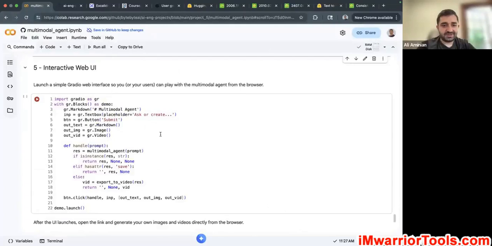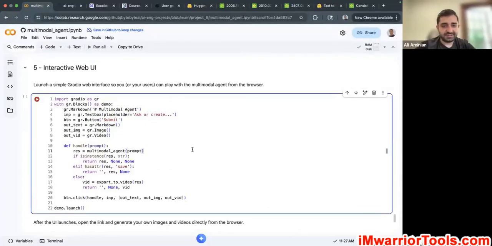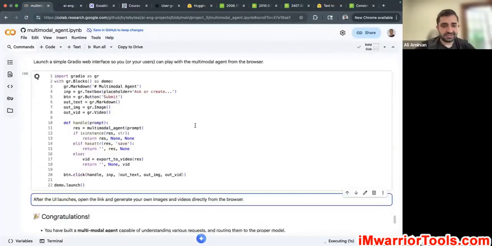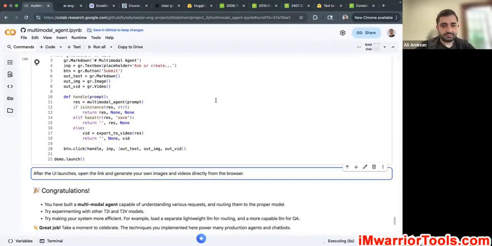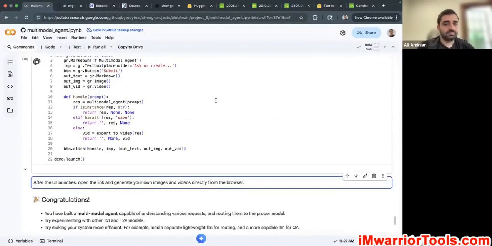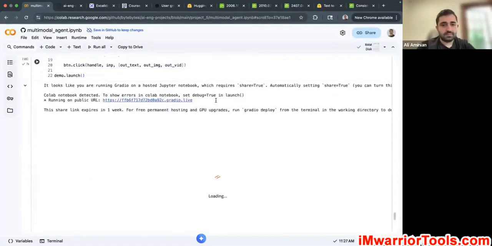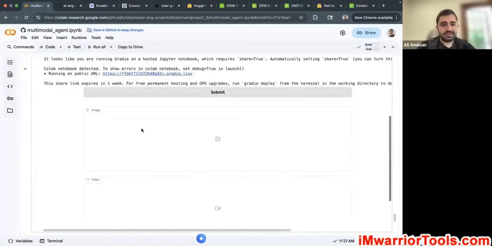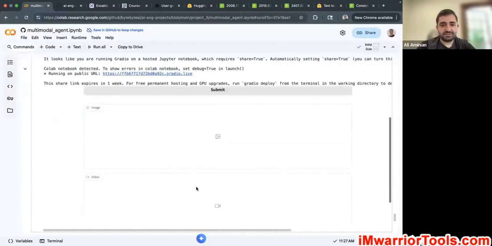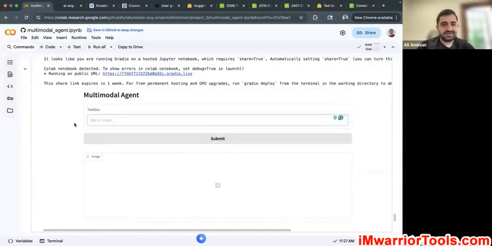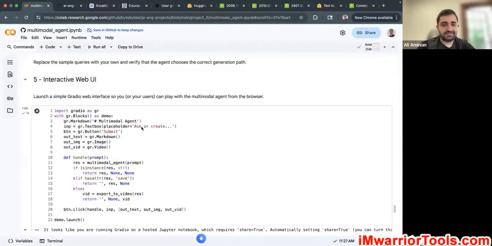And then the last part is our UI, which is nothing but just a simple UI where we can ask a question here. If it's an image, it would be shown here. If it's a video, it would have been shown here. So I'm not going to run it. It's just the same process, the same code cleaned up in this function.